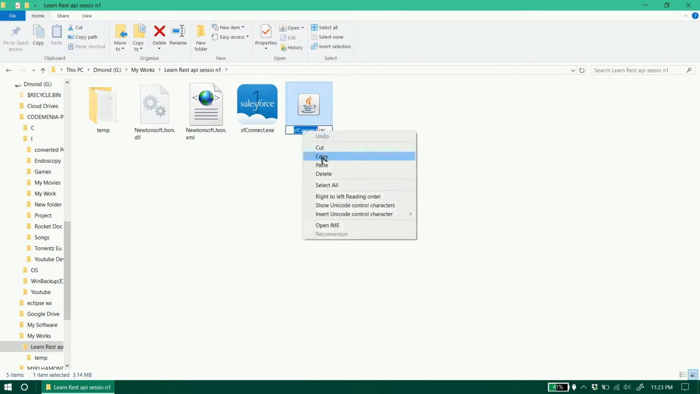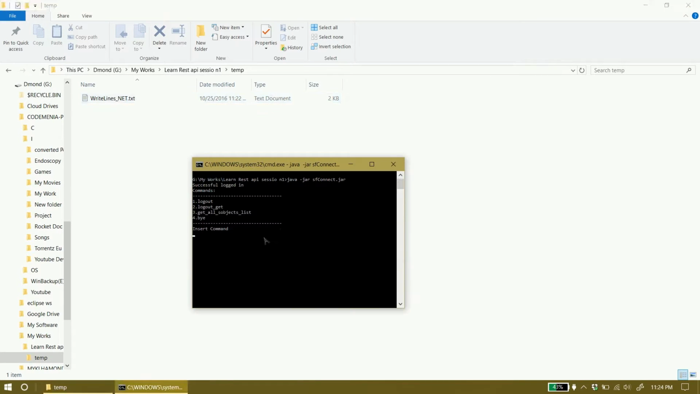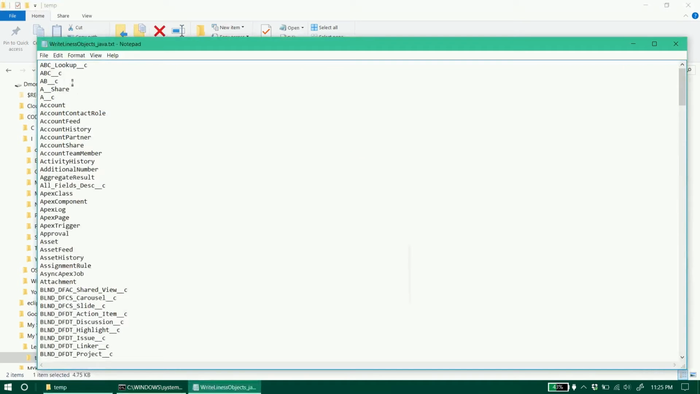Now this is the explanation of Java, which you will see in our next video as well. Using this Java we have performed the same functionality, where we are calling one jar file. Once we call the jar file, it will list all the operations: logout using get method and get list of objects. We have used a switch case. So in this string, if we write get all object list, and perform this command, it will say successfully completed and one text file has been generated which contains all the list of objects.